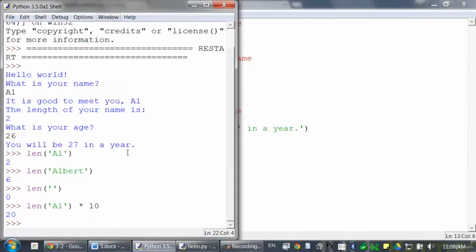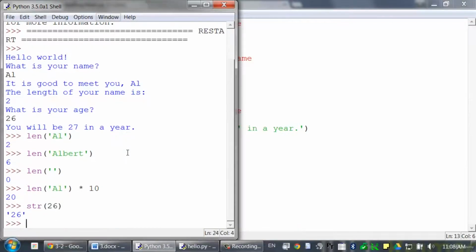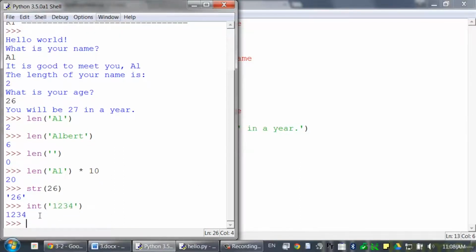So in the interactive shell, you can have something like str of the value 26, and that returns a string value with 26 in it. And if you have to go the opposite route, you can call the int function and pass it a string value like '1234', and it will return an integer value.